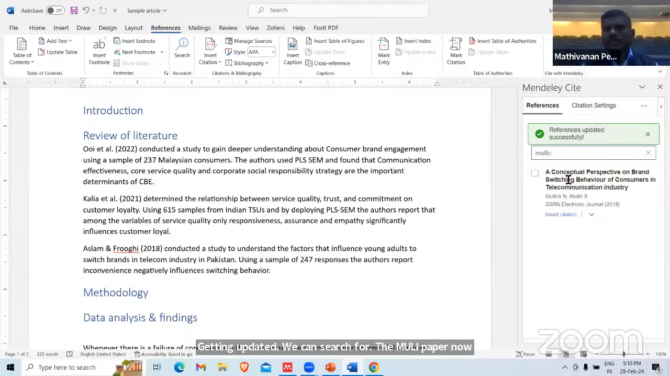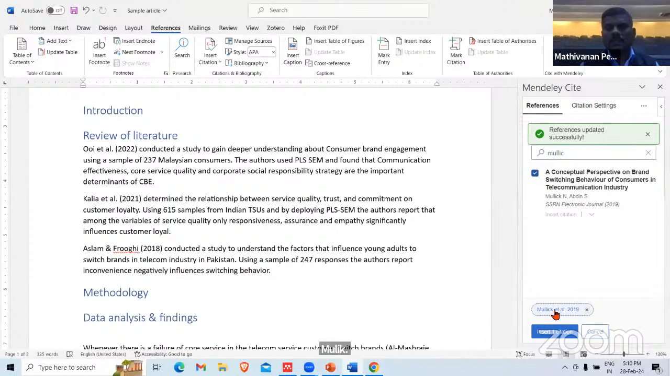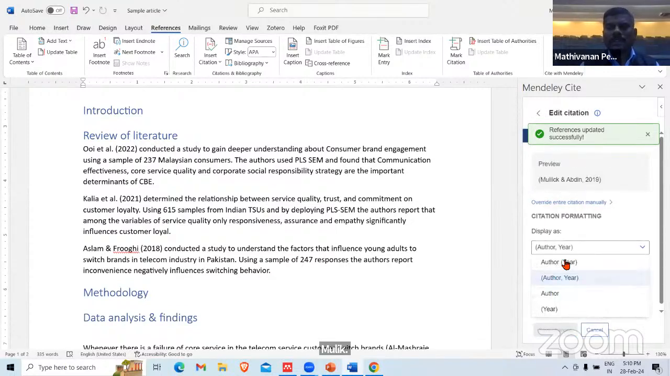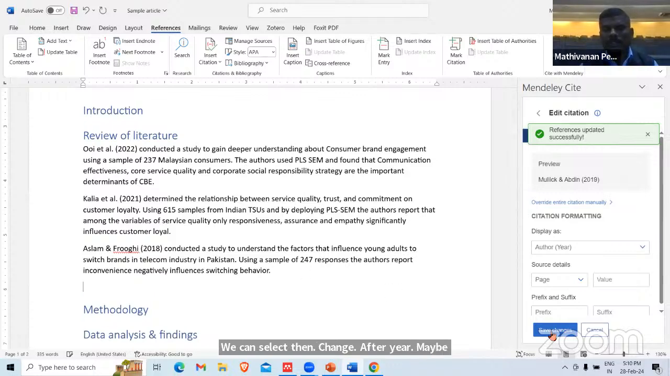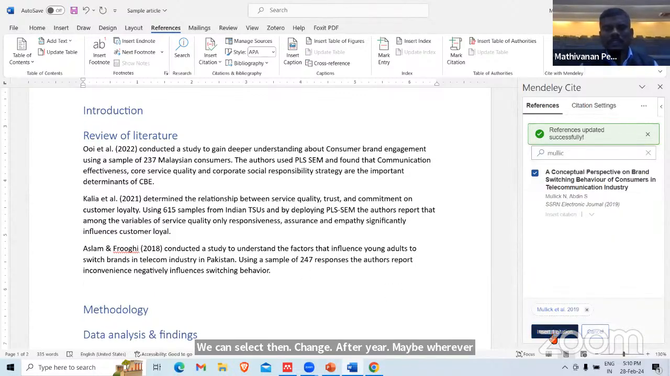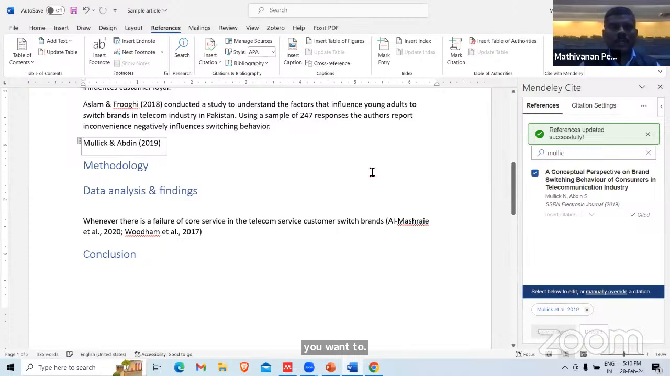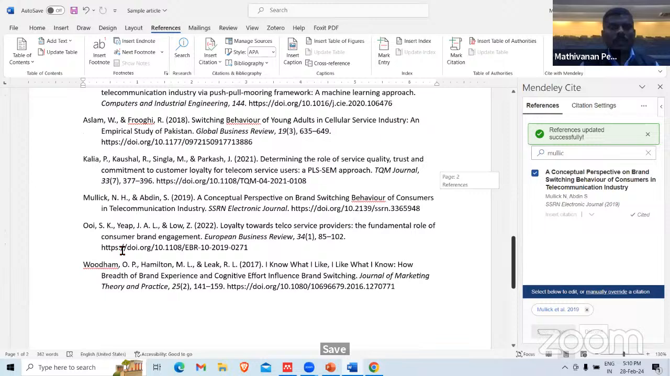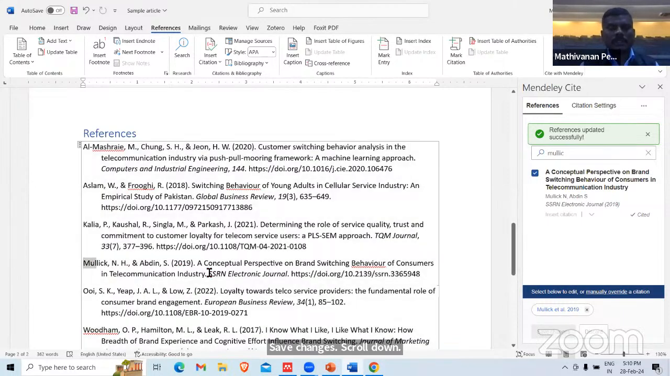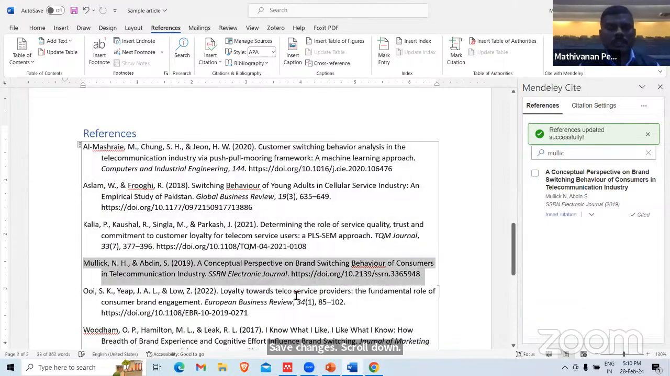Yes. Conceptual perspective on brand switching behavior, Mullik. We can select. Then change author year. Maybe wherever you want to insert. Save changes. Insert citation. Citation inserted. Mullik and Abdin. Scroll down. Here you can see the Mullik and Abdin, 2019, conceptual perspective.